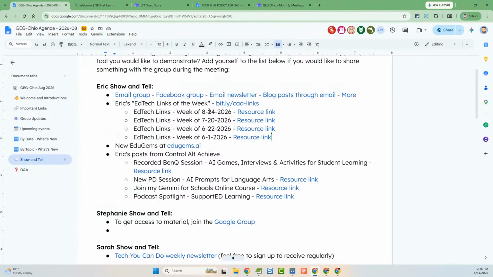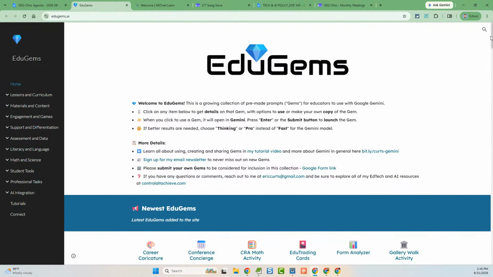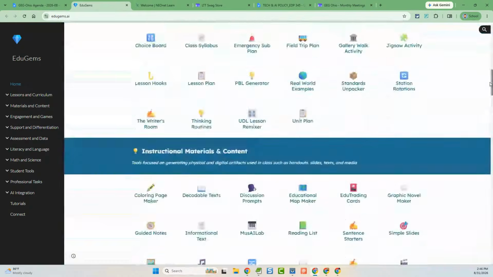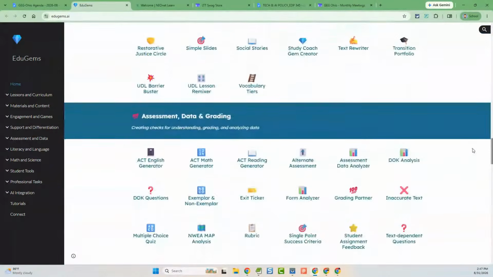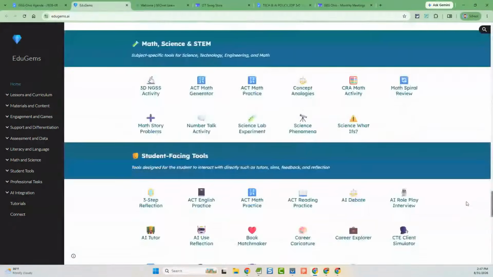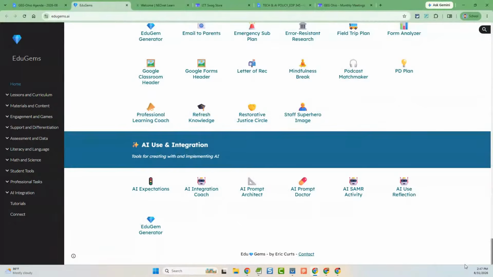I did have 4 instances of my EdTech links of the week, so check those out. I don't think I put anything new on EduGyms, but I've been making a lot of new ones. I just am waiting for the school year to launch the new ones. Where it left off, we're up to 145 gyms. So it has grown significantly. Check out, I did do some updating to the layout of things.